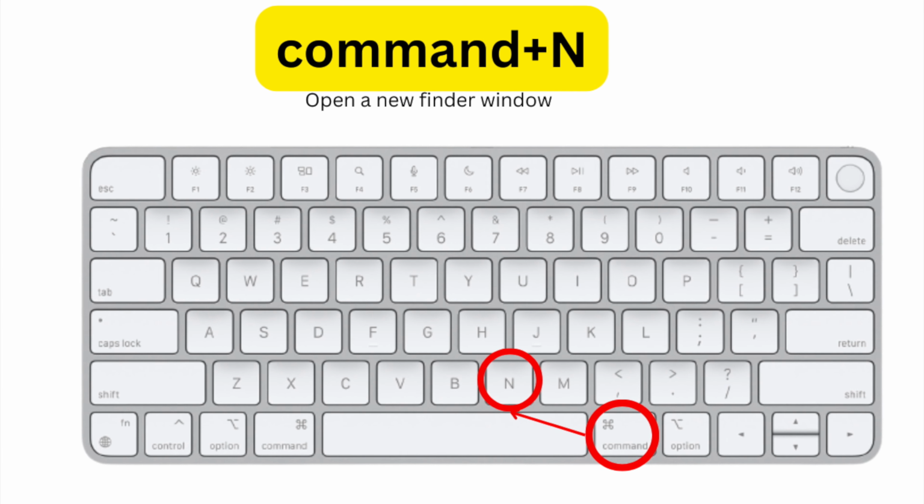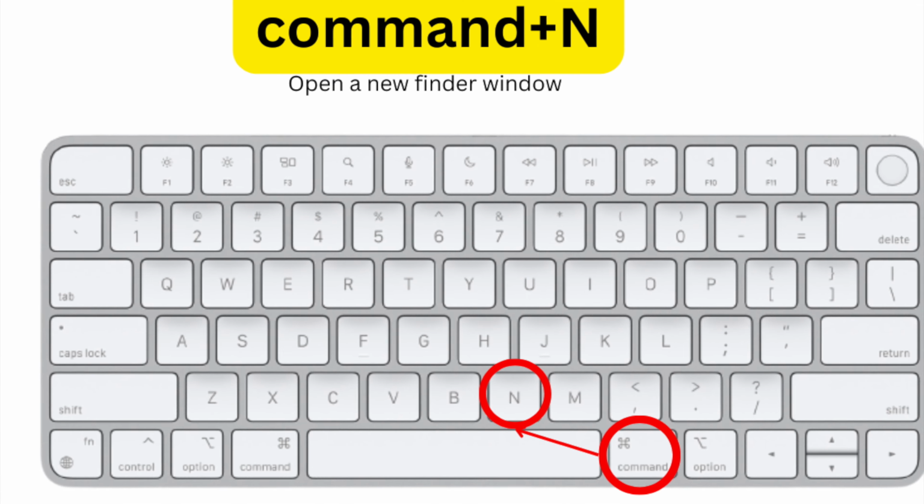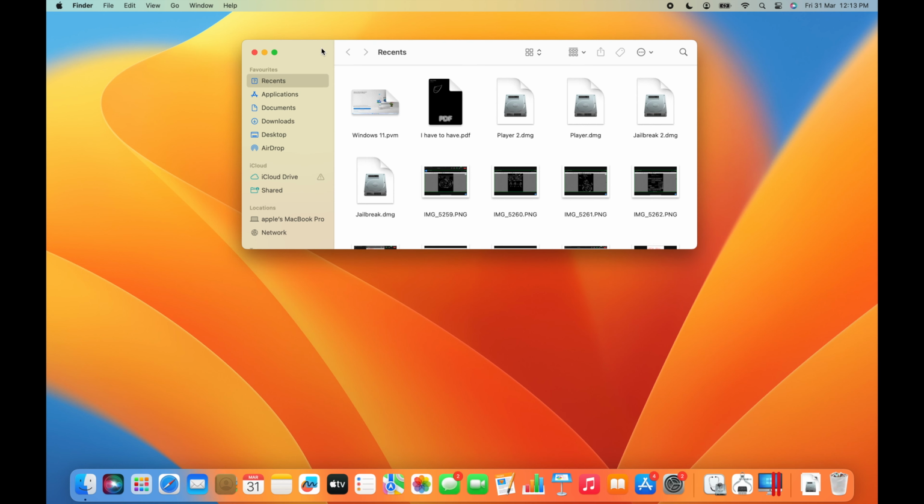Next is Command N to open a new Finder window, not a tab. To open a new Finder window, you just need to press Command N. The new Finder window will open. You can add multiple Finder windows on your Mac. It will look like this.